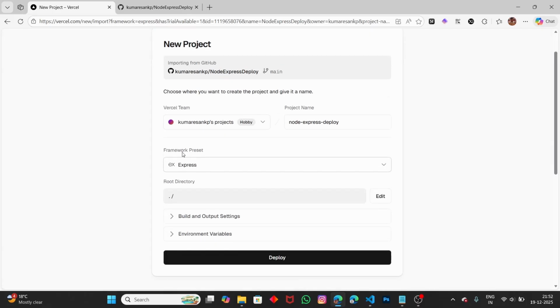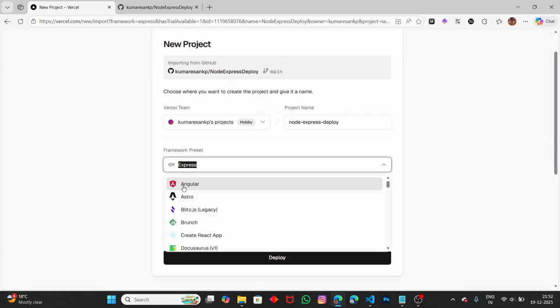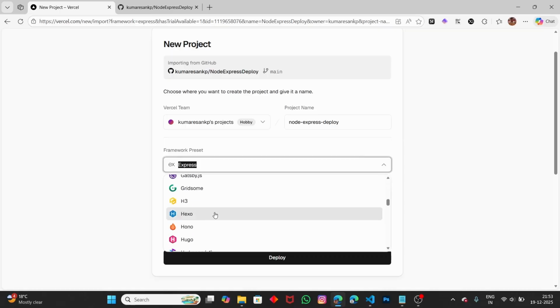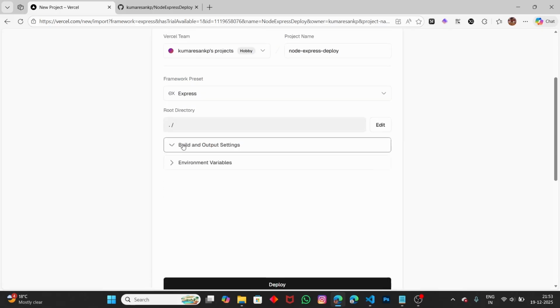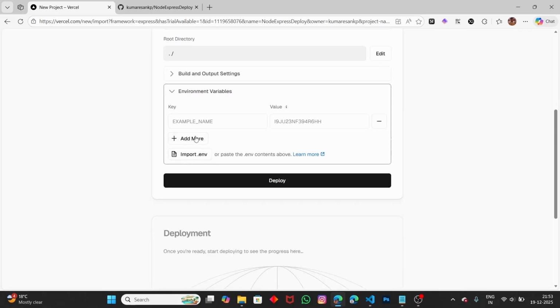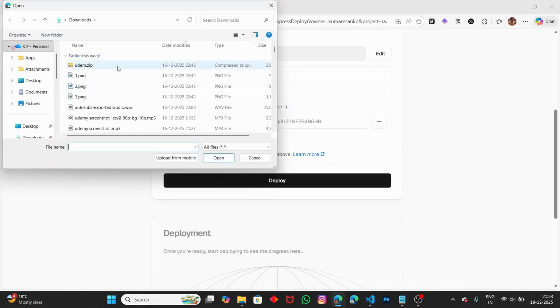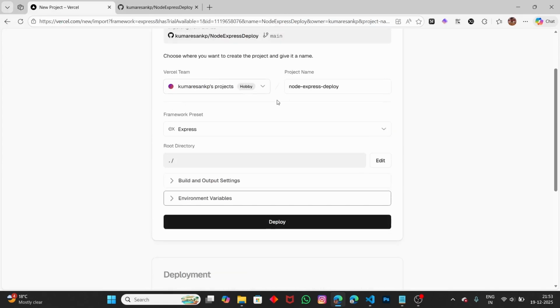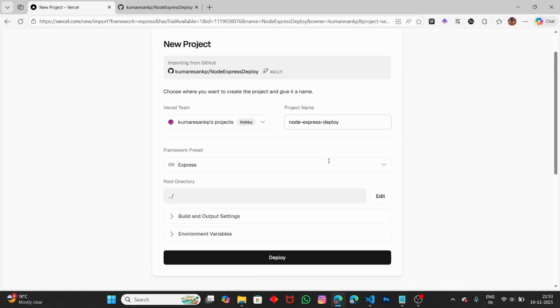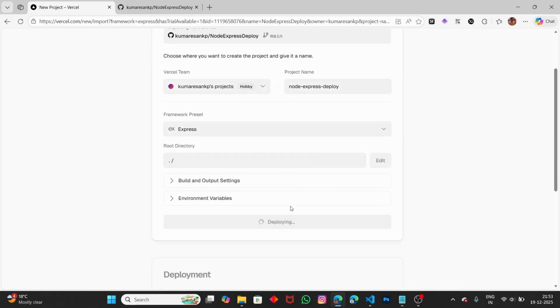If you want to change the project name, you can change that. It automatically detects the framework as Express. There are lots of frameworks available here, but in this case we will select Express. And if you have environment variables, you can enter them, or you can import your .env file here, and that's it. I will leave the project name as default. And finally, once you have configured everything, click on deploy now.